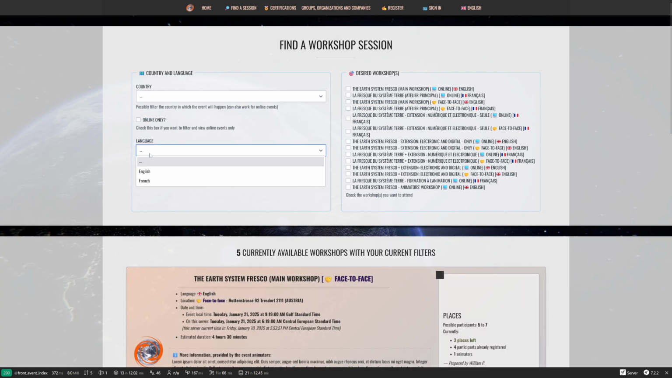So you can check for online events only, and it will filter automatically the online events only. And you can change the language in which the workshop is available. So far, I only have English and French.